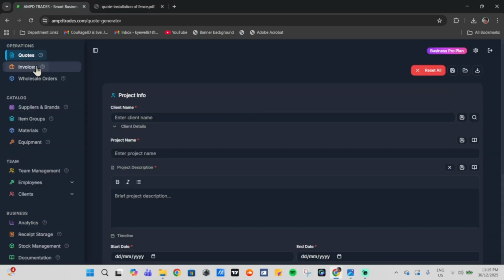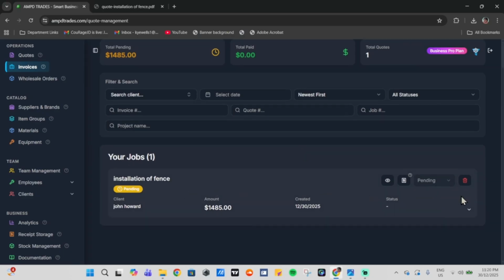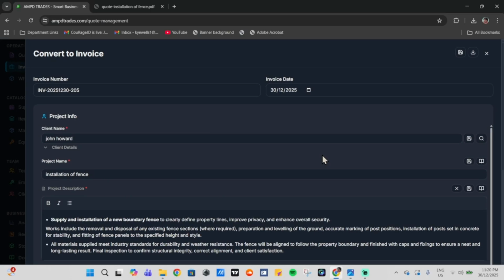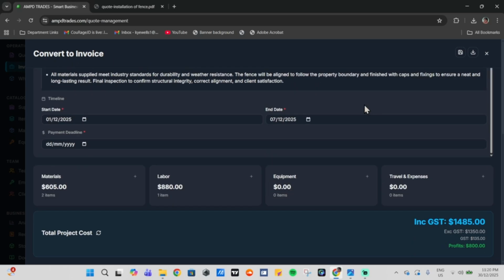If we now go to invoices, our quote will show up here. If we want to view our quote, we press this. If we want to convert it to an invoice, as you can see there, press that. The invoice number shows up here and the invoice date shows up here. Now this is basically just the quotes page, but for your invoices.